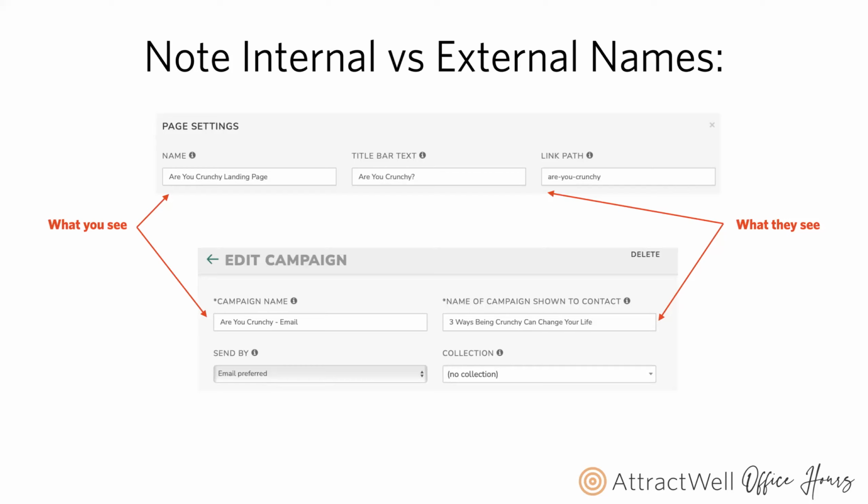system. There is another side to this, the flip side, the published side, if you will, of this, and that's going to show up in the title bar text of pages or the link path. That's what your leads or the public is going to see. These are not always going to be the same names.